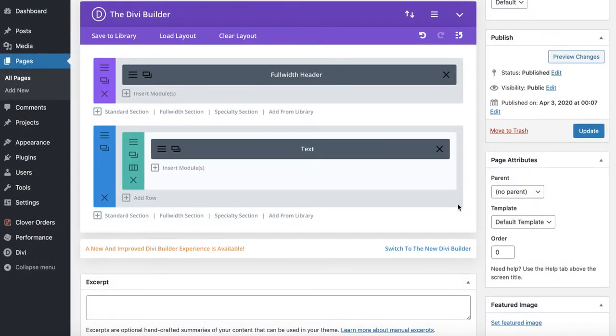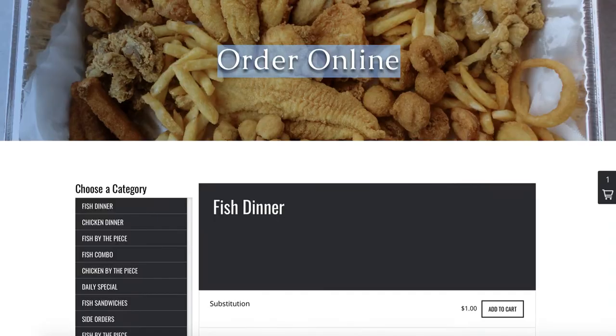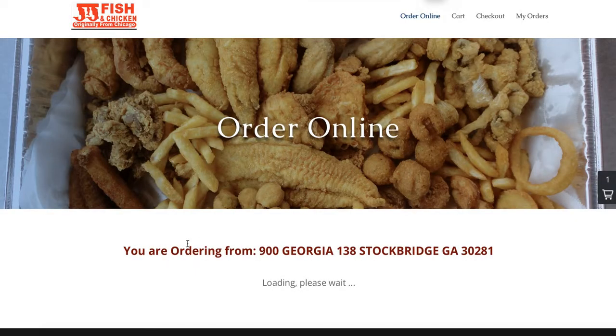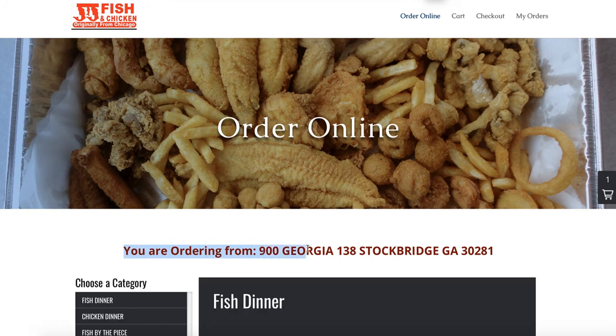When I press save and exit, make sure to press update. If you don't press update, the changes will not happen, so press update. Now when I go back to the order online page, you'll notice a text here. Look how big that is. It's in red, they can't miss it.